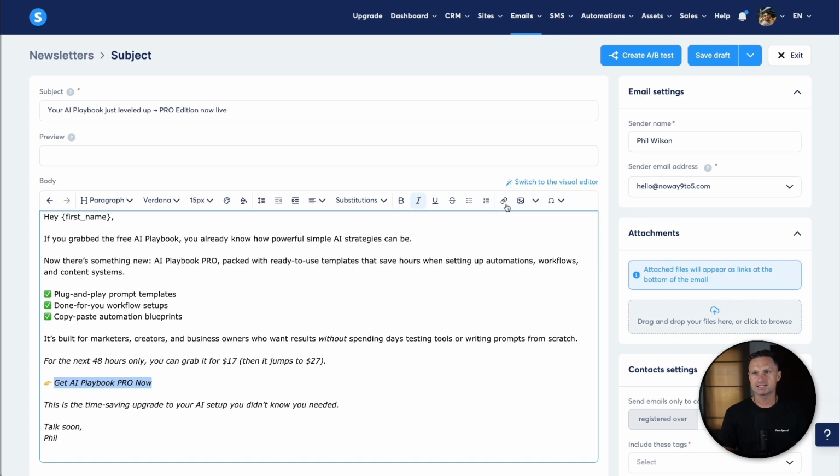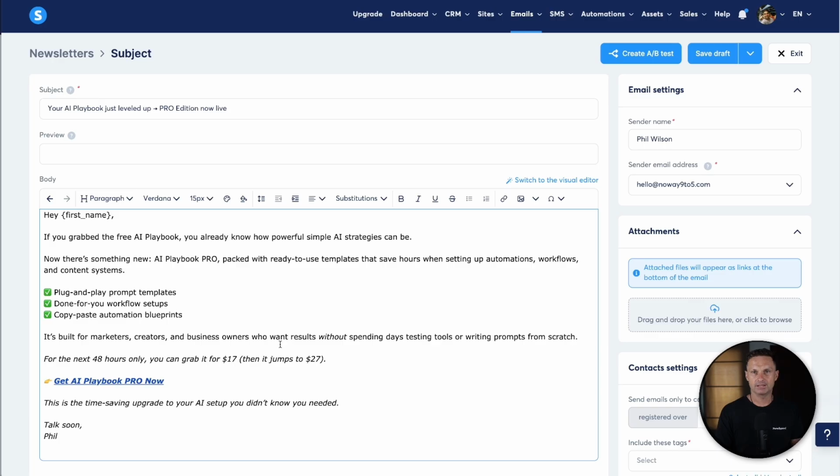So I'm going to highlight that text, click on the little link, and I'm going to type in a website once again. So let's just say it's AI Playbook Pro. Okay, click on the check, right? And that link has been added. So I'm just going to highlight it, make it bold one more time. And now it's looking pretty good.